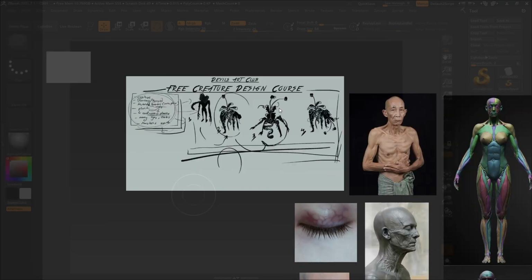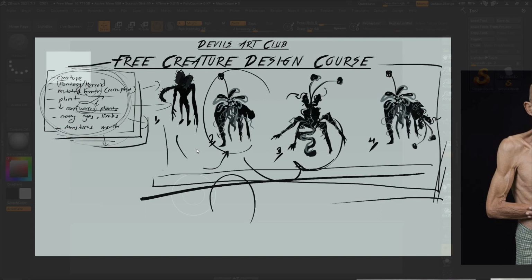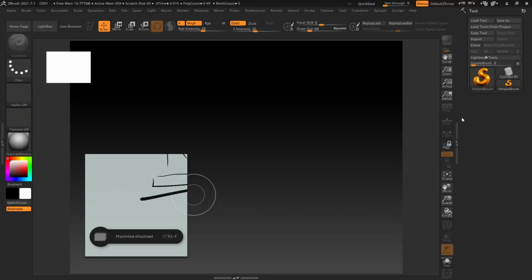We will be only creating some basic iterations. This is still not the final sculpt. We will still play with even more different shapes and styles. These thumbnail sketches that we did, we will use them as base and then sculpt in Zbrush. Okay, so let's start.